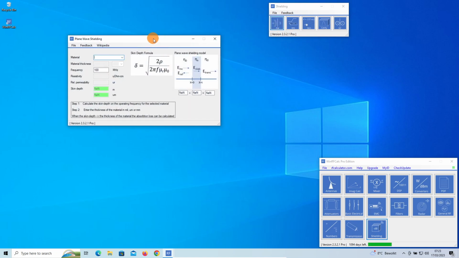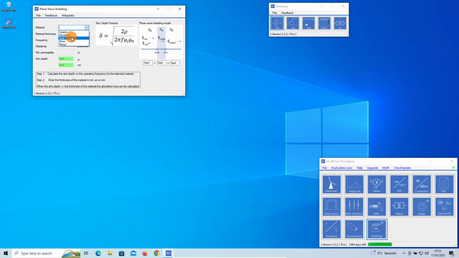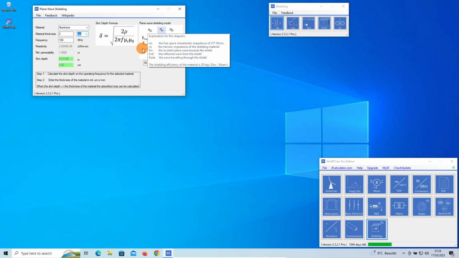Well, this is the plane wave shield calculator. So if you have a material, let's say aluminium, and a material thickness of 2 mil, then the attenuation of the field, you have here the field outside, the field traveling here through the shield itself, and this is the other side of the shield. This is the total attenuation for aluminium. If we go to gold, it performs much better.